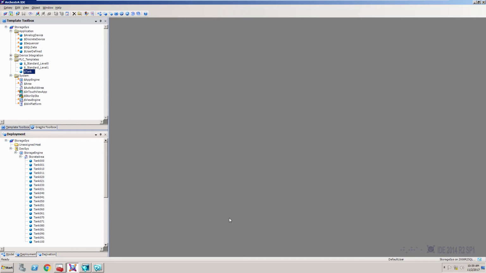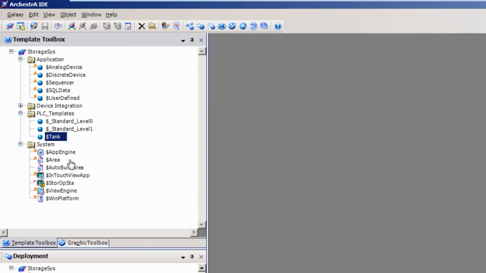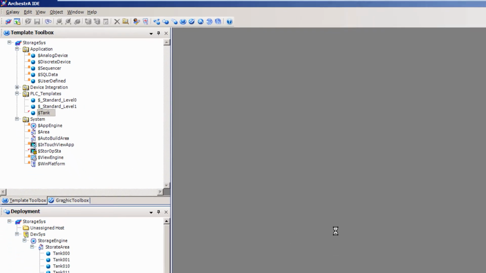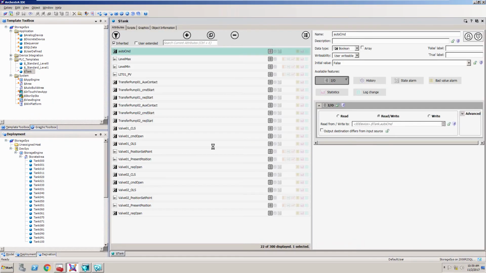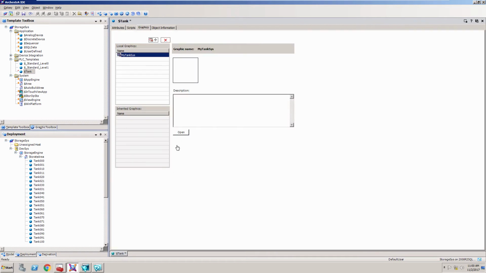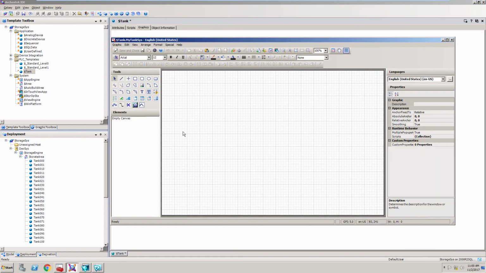Because of the Wonderware object-oriented technology, it created all these instances of the tanks, but it also created a template up here. So if I go and edit this template that got created automatically for me, I can embed a graphic in that, and the graphic will be inherited by all the children in this structure. So I'm going to open up this graphic that I just named My Tank System.